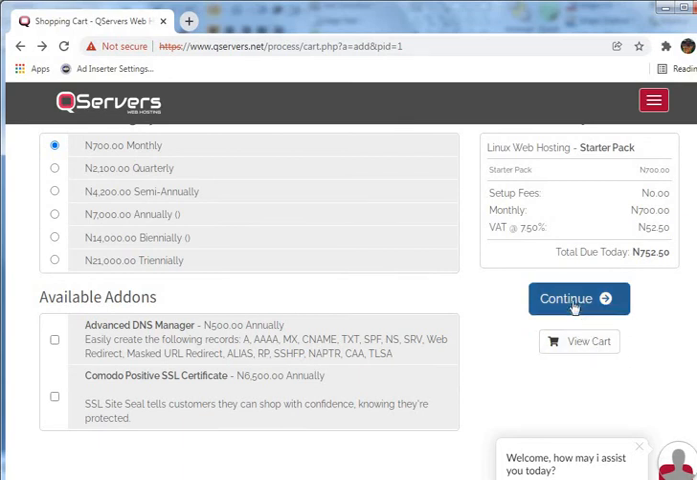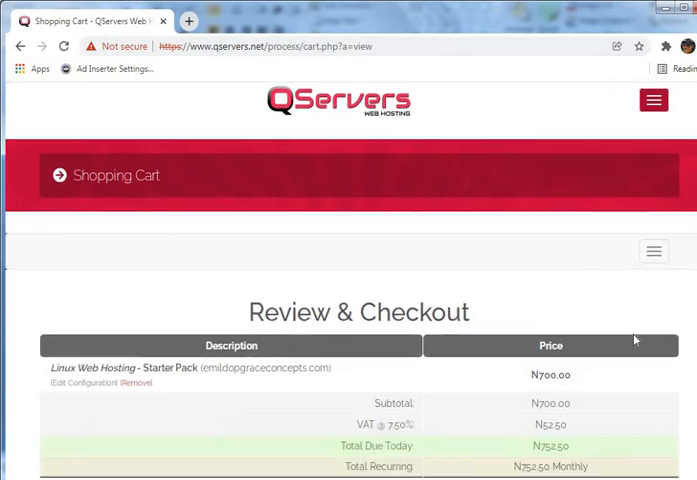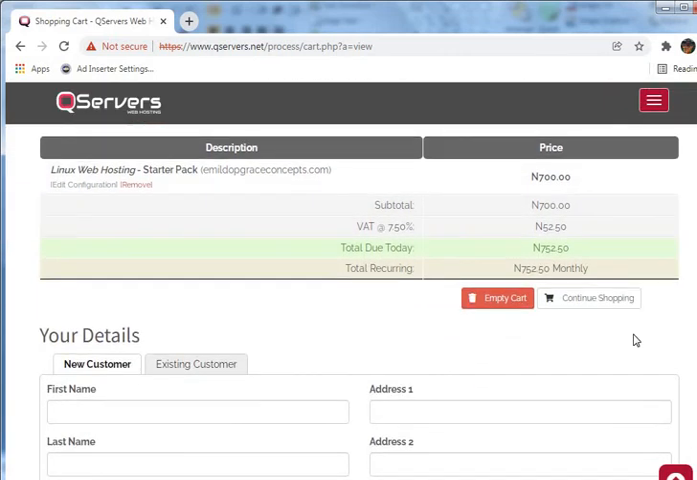So we continue. You can see I'm charged 700 for a month, and that is what I want. I don't want more than that because I'm not using the domain for now. I have things I'm doing with it. So okay, now I have to pay 752 naira 50 kobo.